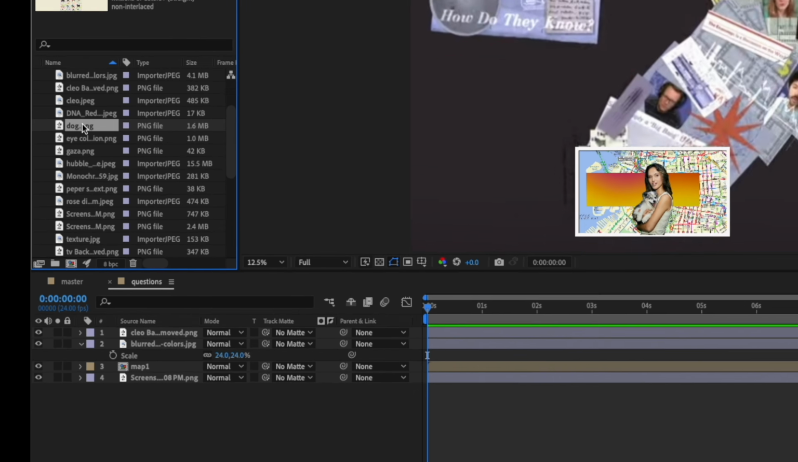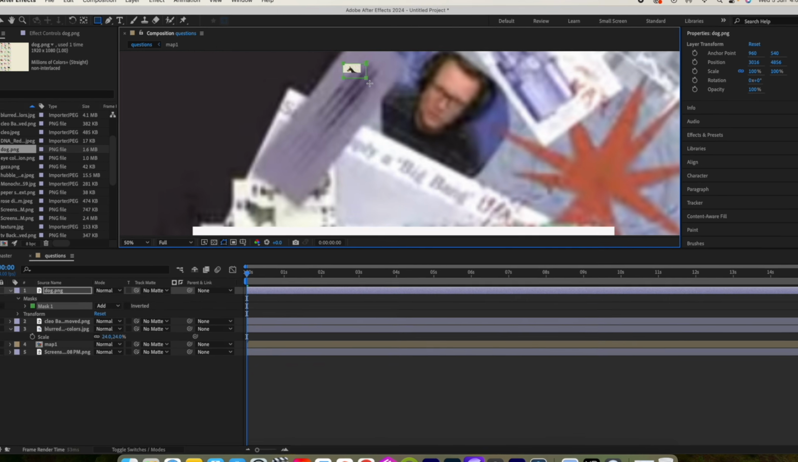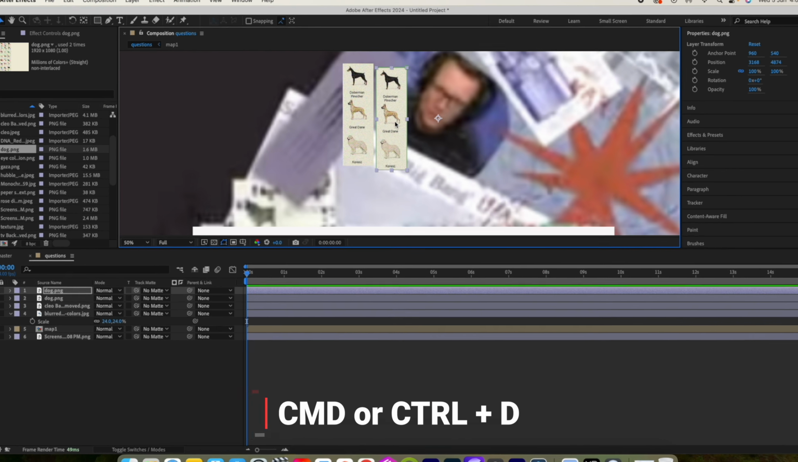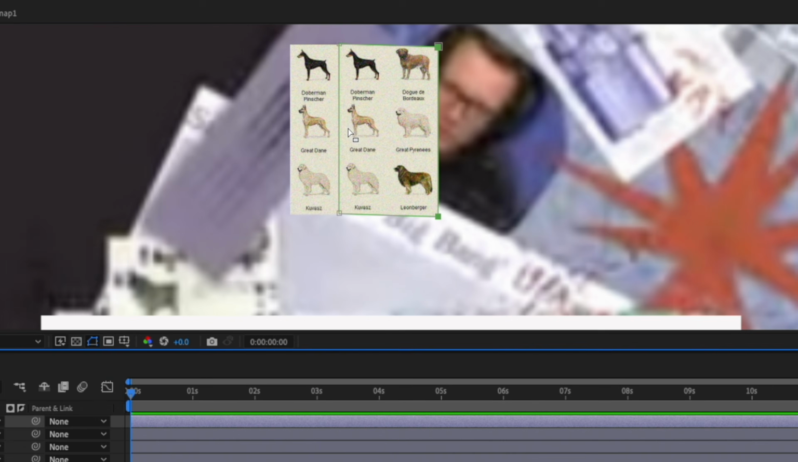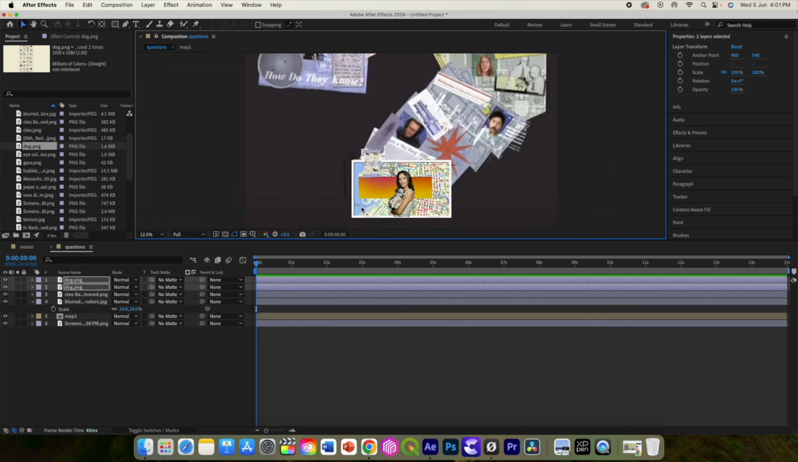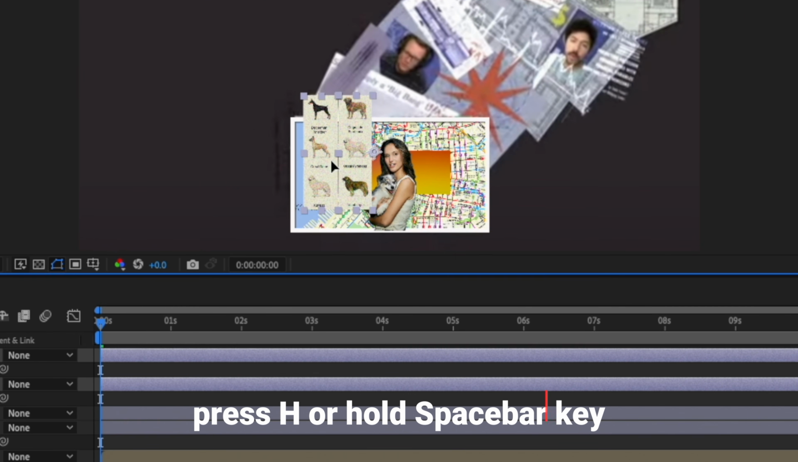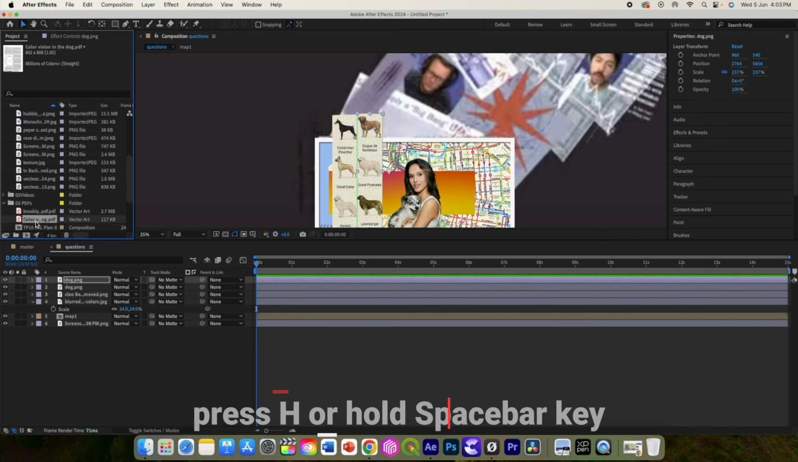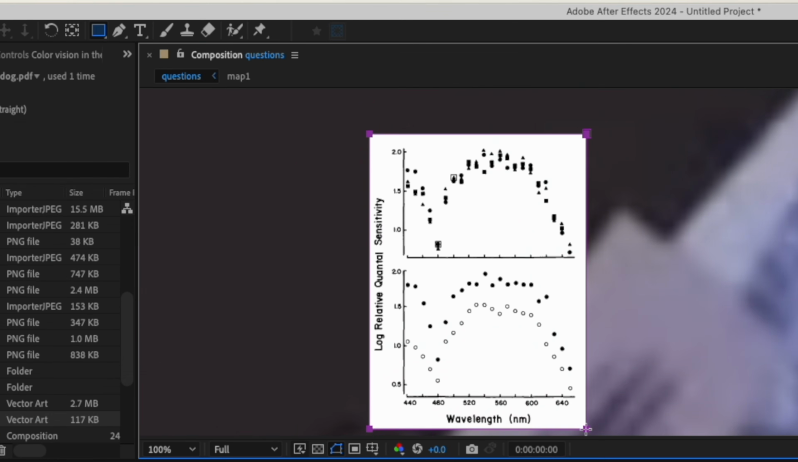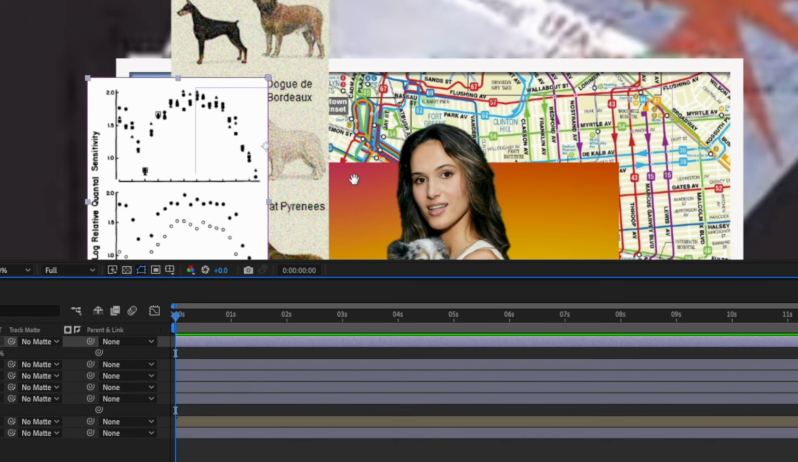Now add this dog image here and again, using the rectangle tool, resize it. Duplicate and adjust the mask to create the new image. Select both and adjust the size and position. You can use the hand tool to move the screen by pressing the spacebar key. Now add this PDF file, use a rectangle mask, scale it and set the position.